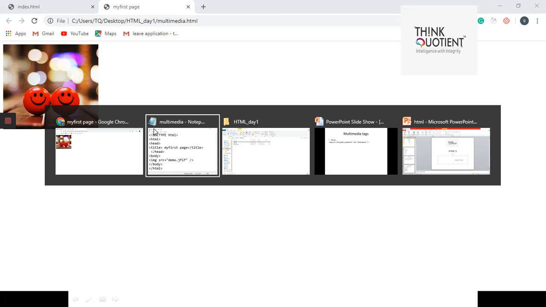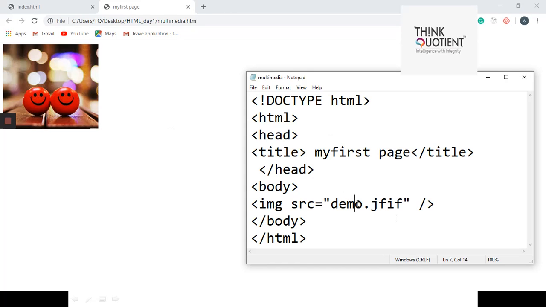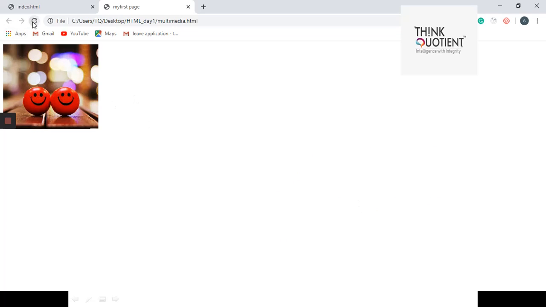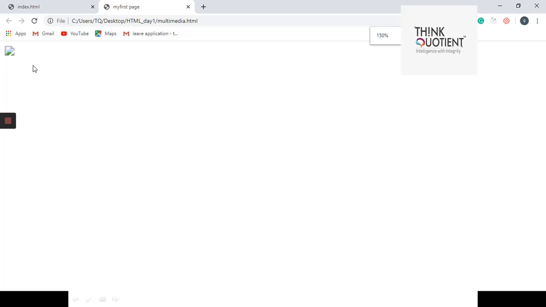Now I'm going to change the name of the image. Basically I'm going to make it wrong. So I'm going to save the file, head back to the browser and refresh the page. Now you can see a broken image being displayed. From the user's perspective, there should be some message displayed that says what this image stands for.